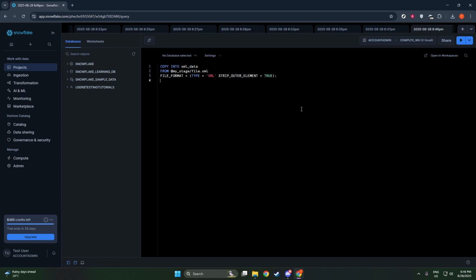The complete command will look like this. COPY INTO XML_DATA FROM @mystage/file.xml FILE_FORMAT = (TYPE = XML STRIP_OUTER_ELEMENT = TRUE). By running this command, you instruct Snowflake to look into the specified stage directory, find the XML file, and load its contents into your specified destination table while adhering to the formatting rules you've set.